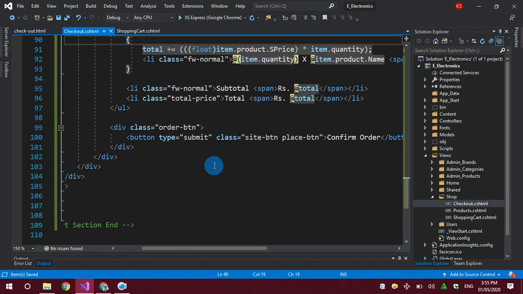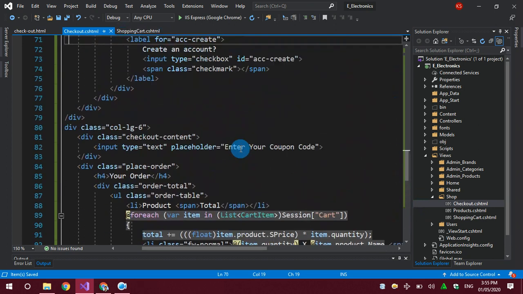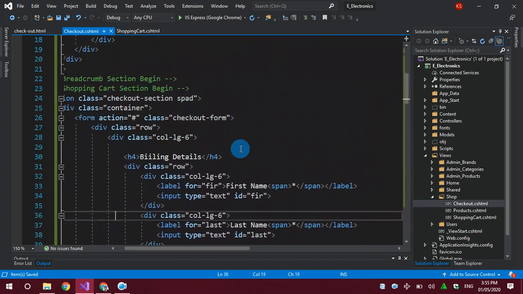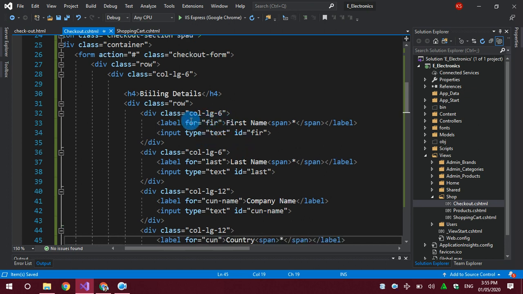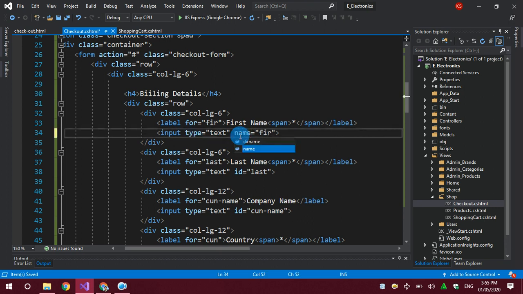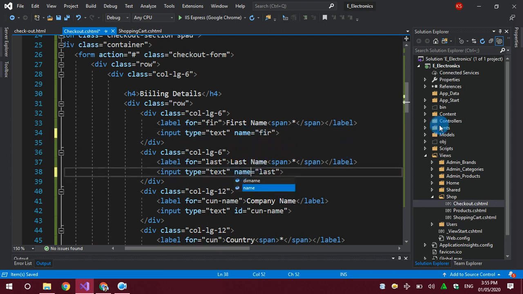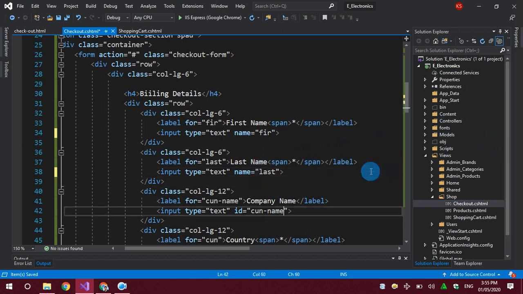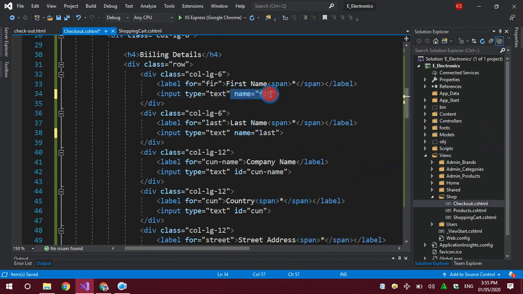Okay, now I have to make some changes to this form. This form has a first name, input type text, id equal to first. I will change all the id attributes into name attributes: first name. Because we are changing these input tags to name, we can access them in our controller. The first one is first, then last.